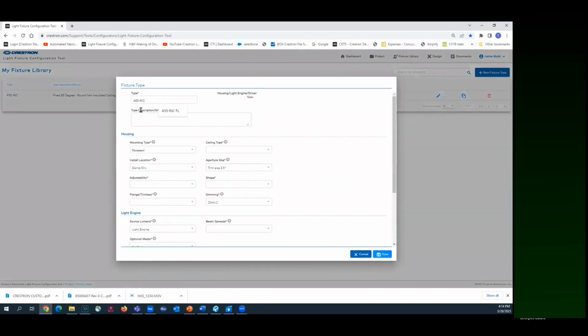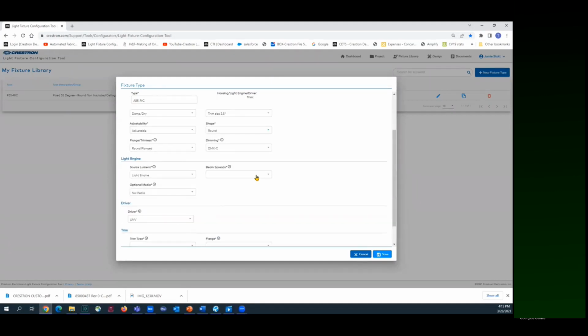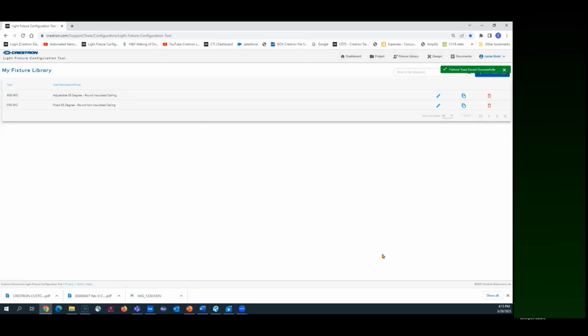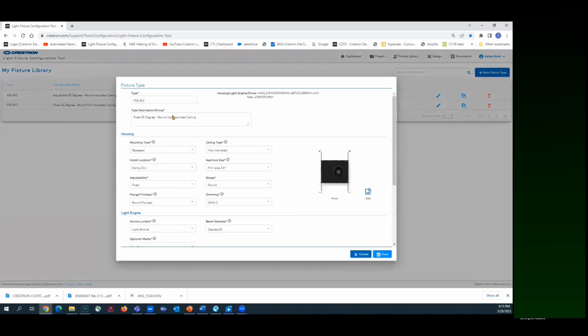Now let's do an adjustable 55-degree round insulated ceiling. You can always change the colors after the fact, by the way. So even if you built a project based on all of this, but then you wanted black flanges and black reflectors, that's something you can do after the fact. So we select insulated, we select adjustable, round, 55-degree beam spread, trim, reflector, flange, done. We're just going to run through the rest of these because I want you to see the pattern here. It's pretty straightforward.